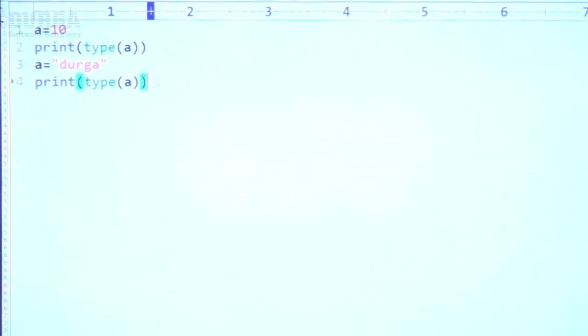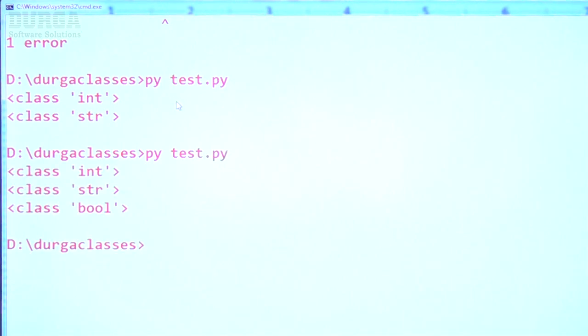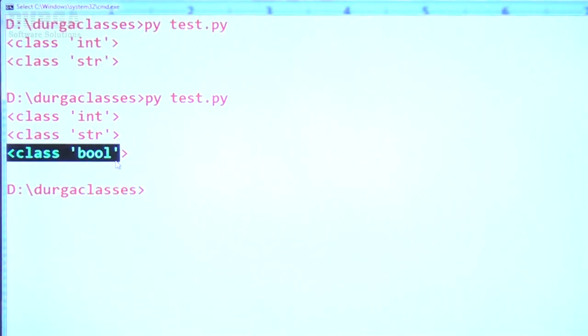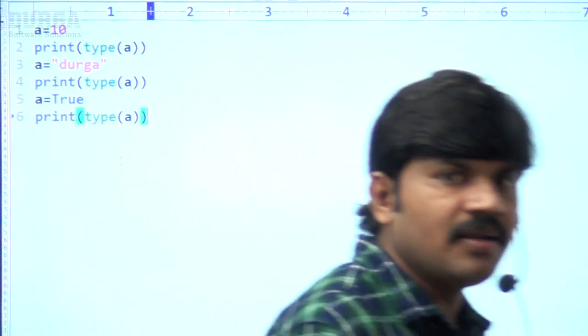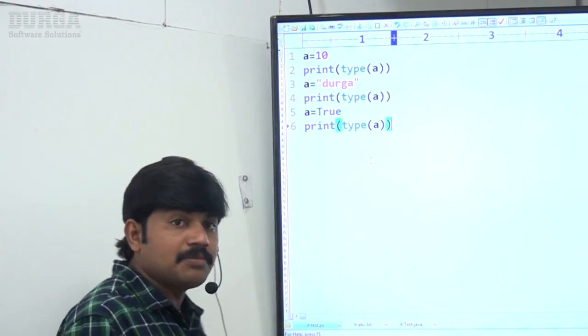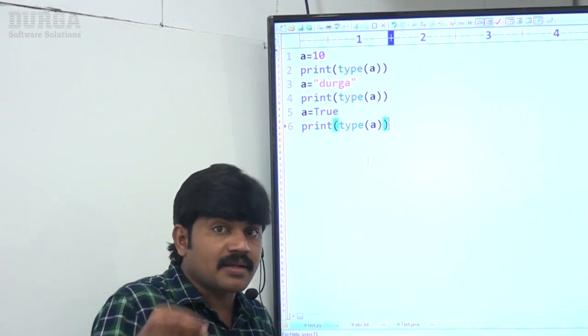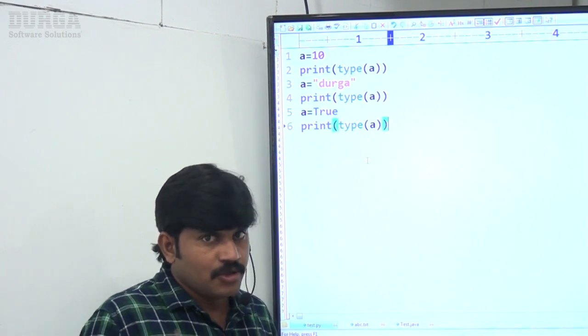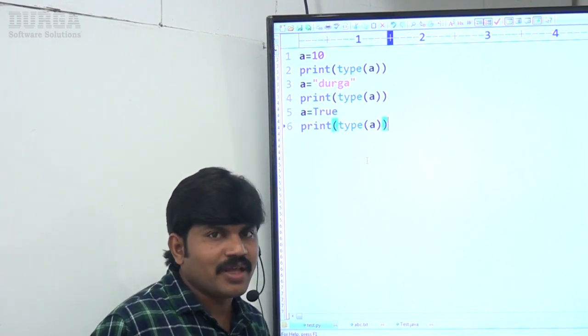Now I'm taking A is equal to true. Print type of A. Have you observed what answer we are going to get? Now onwards it is the bool type. So the same variable we can use for multiple types based on our requirement. The type is not fixed in Python, so more flexibility to the programmer.